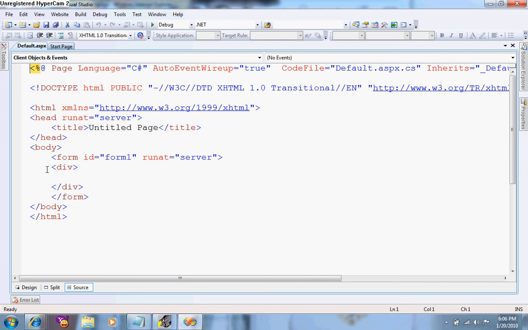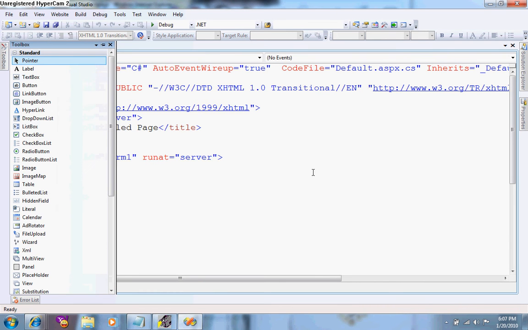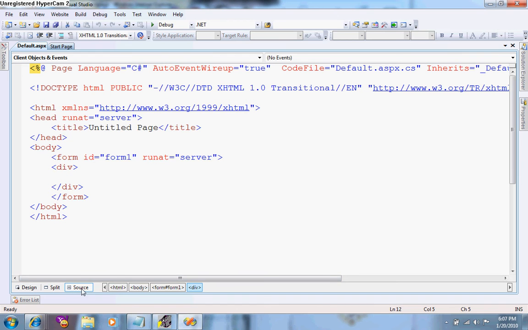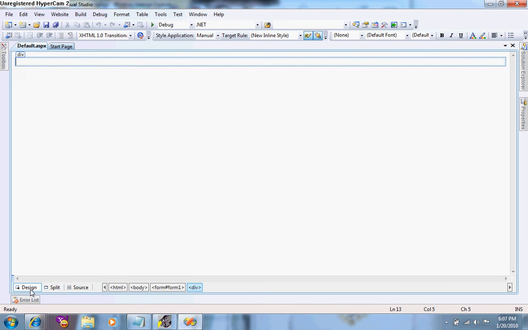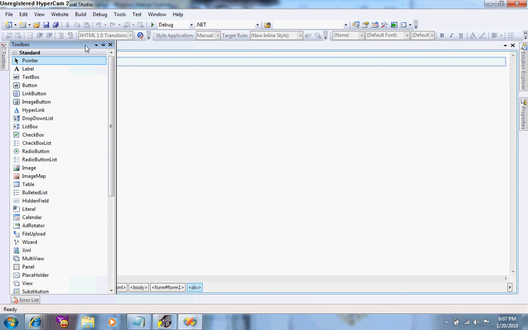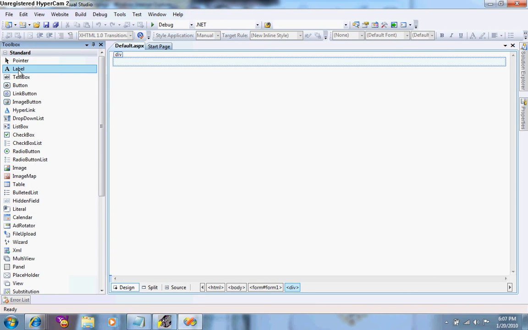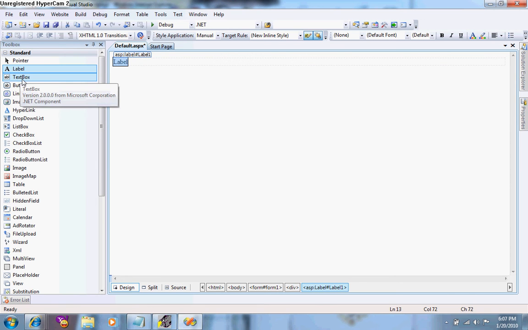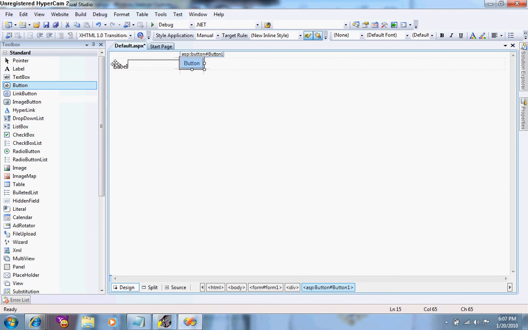Now you see an .aspx page was created, and it is in source mode. Now go to design mode. Usually if you are working on .NET, most of the time you use design mode. Okay, in design mode you can drag the controls and drop them. I selected a label, a text box and a button.